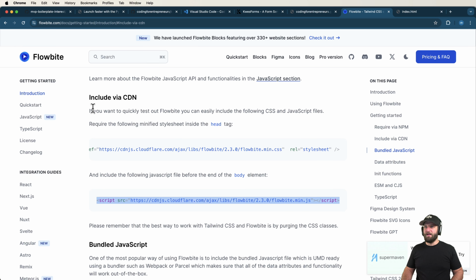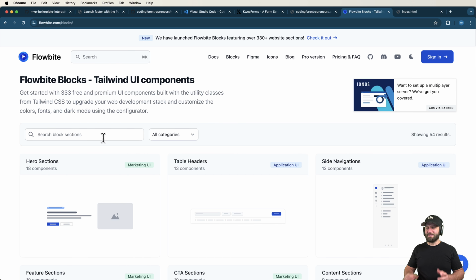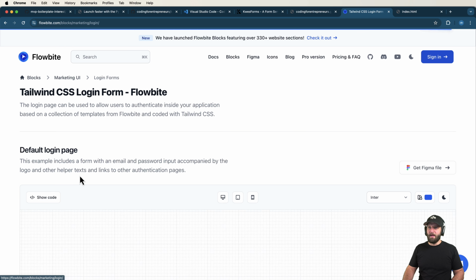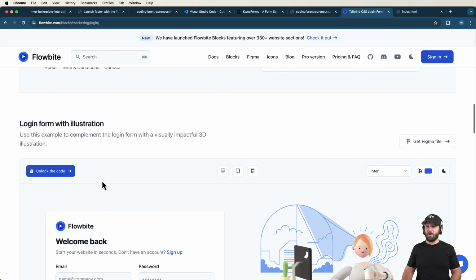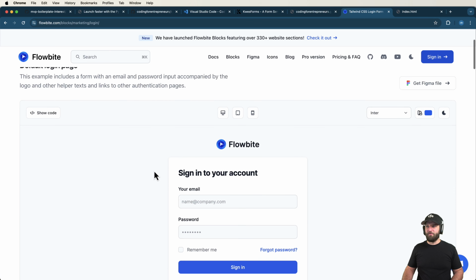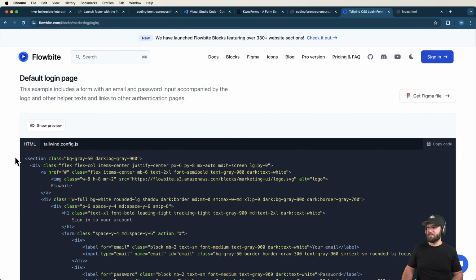Now I'm going to jump into blocks here, and I'm going to look for a specific block that has a form right in the middle of the page. That block is going to be either login or register. Both of these are good examples of what you could do. I'm going to stick with login because I think it's a little bit more simple. So I'm going to grab this login page here, and I see this show code. There are other examples that might be worth investing in, but for now we're just going to stick with the basic example of the login page and screen.